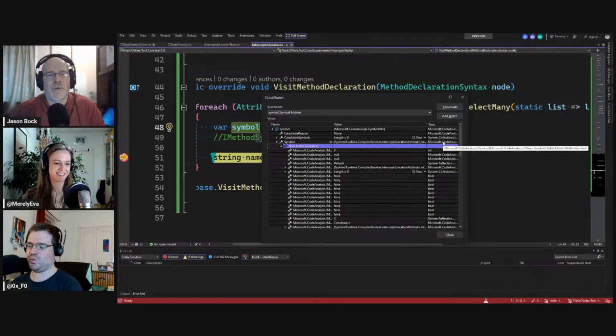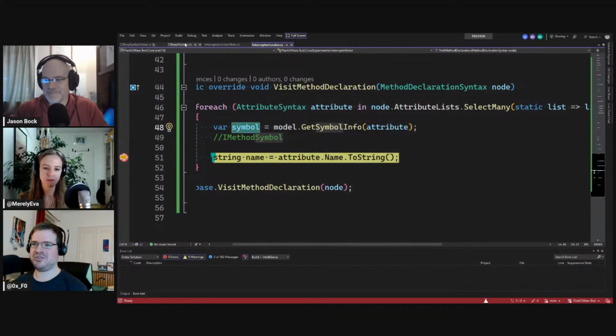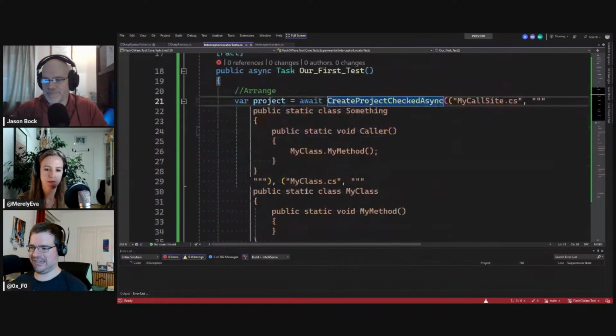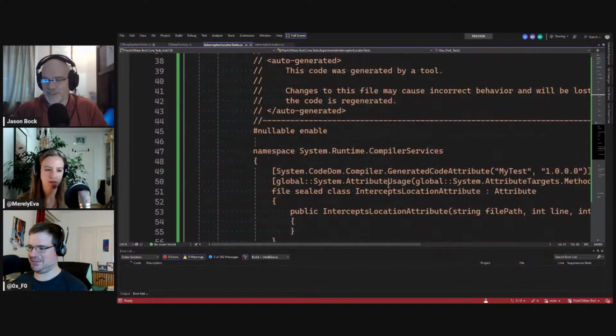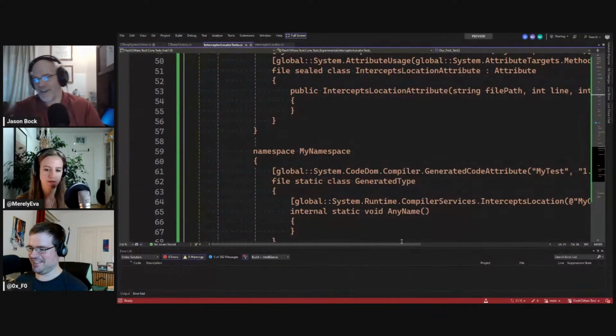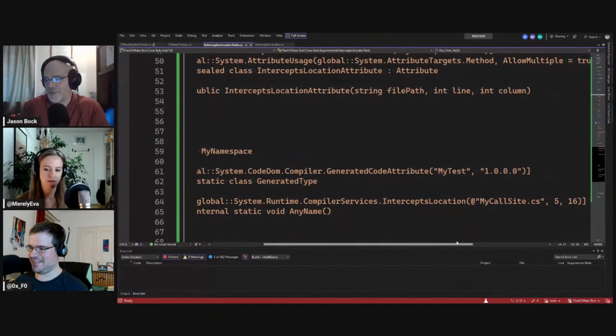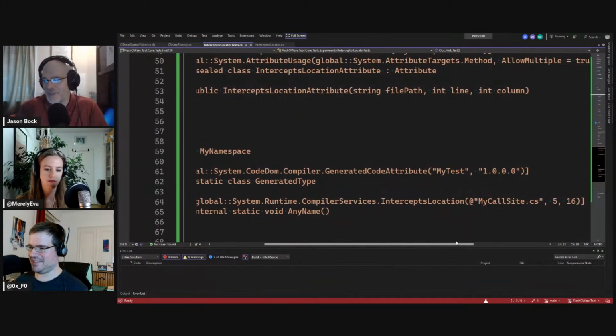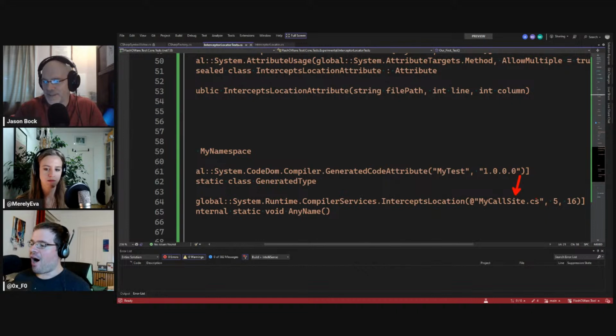And so here's a question to see if you know. This is an attribute. Why am I getting a method symbol? I have a grin on my face because this took me a while to figure out myself when I first ran into it. It makes sense, but there's a reason why, and I just want to see if you figure it out. It's the constructor being called.